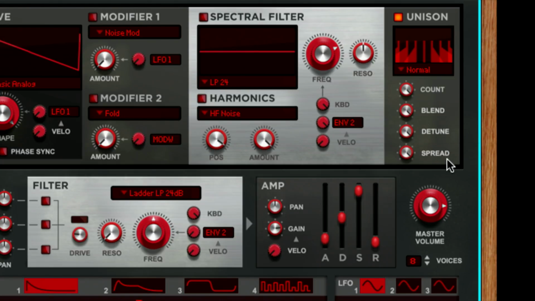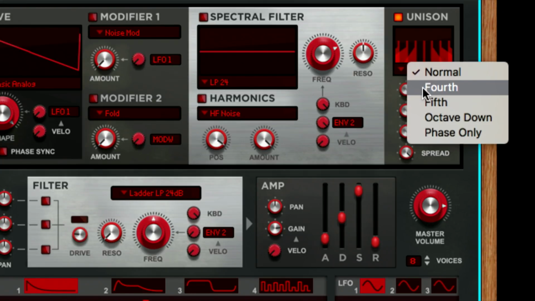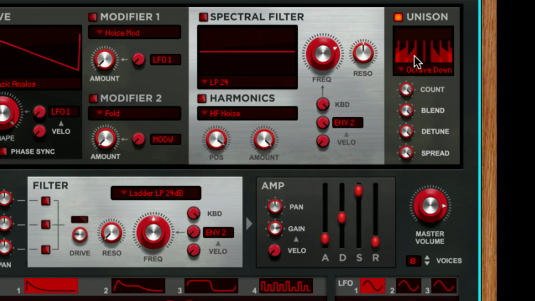So it's quite standard, but it's super useful. Up to 7 voices, detune, stereo spread, and the blend, so you can take away the detune voices a bit. Have them kind of be in the background. Oh, that's cool. You also have different unison ways to tune. Octave down, just like it sounds. Adds an octave down. And then you also have phase only, which is an interesting one.